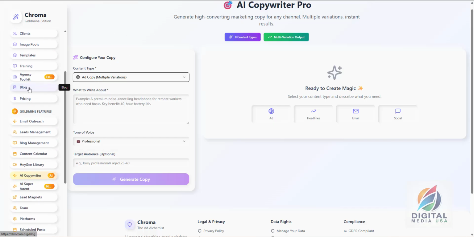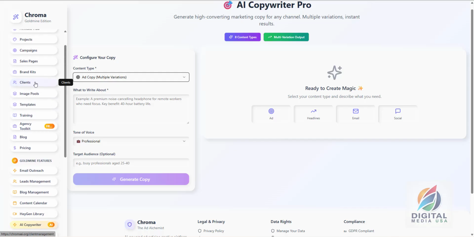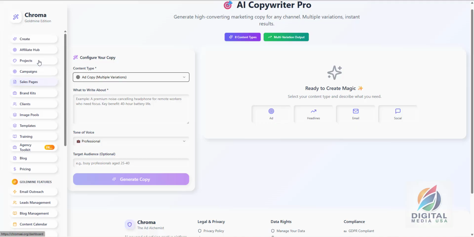and then of course you have your blog, which is posted to every day, so you can just read it. And again, your agency toolkit for reaching out to your customers and clients, training, your templates, image pools, clients, brand kits, sales pages, your campaigns for your marketing purposes, for like if you're going to do the ad campaigns, that's how they're set up there. Your projects is where everything is stored after you create. And again, you have your affiliate hub here if you want to become an affiliate.